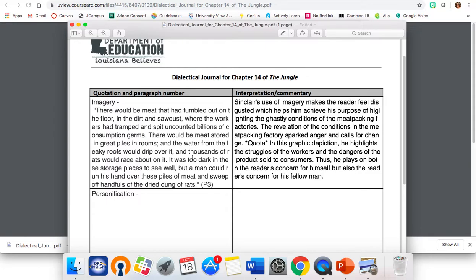In this graphic depiction, he highlights the struggles of the workers and the dangers of the product sold to consumers. Thus, he plays on both the reader's concern for himself, I don't like the meat, I'm going to say, and also the reader's concern for his fellow man.